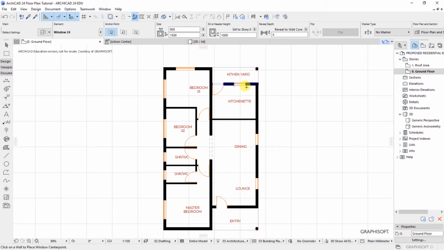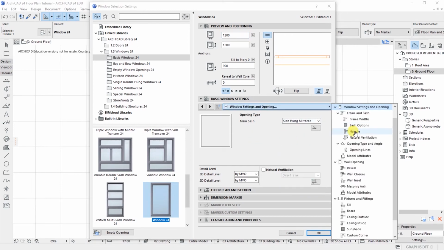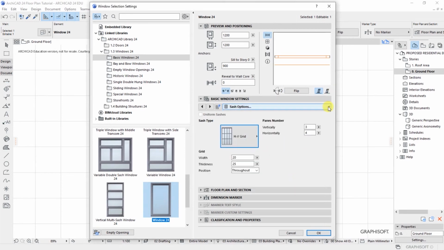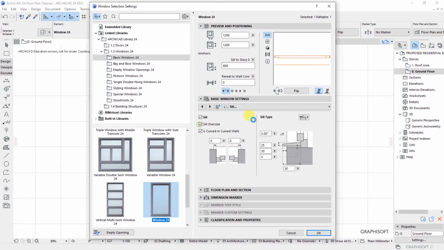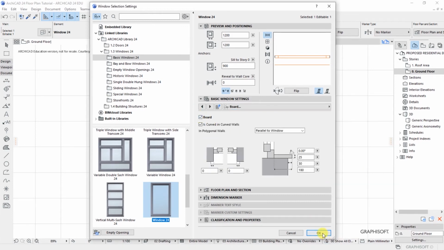The next is a window for the kitchen area. I have 900. This is 1200. This is also 1200. Change this to side hung and mirrored. Go to sash options, have HV grid. Then under fixtures and fittings, we select to have a sill and a window board, and click OK.